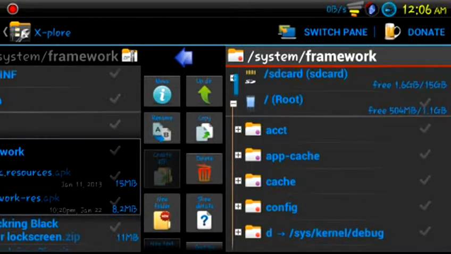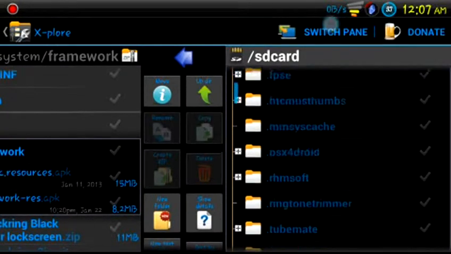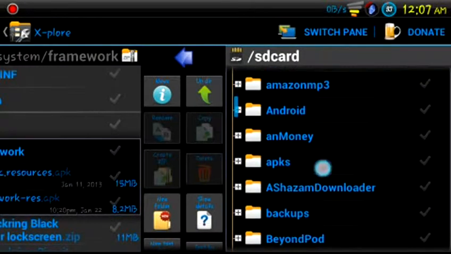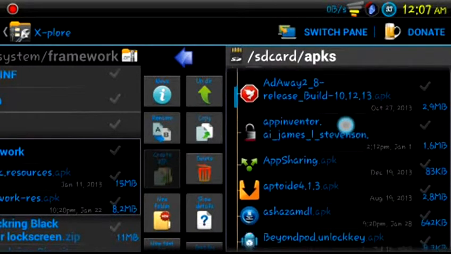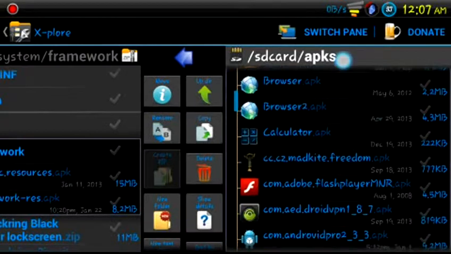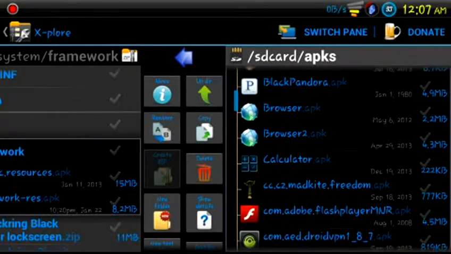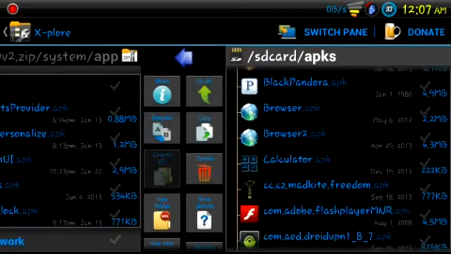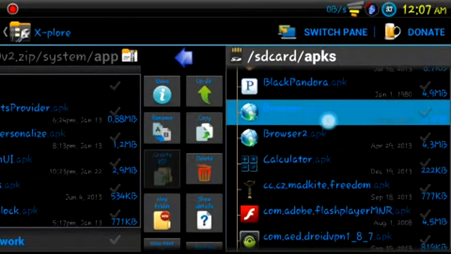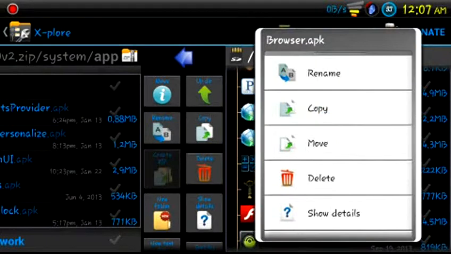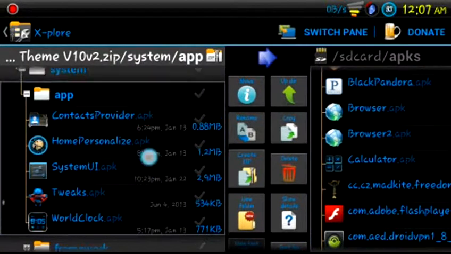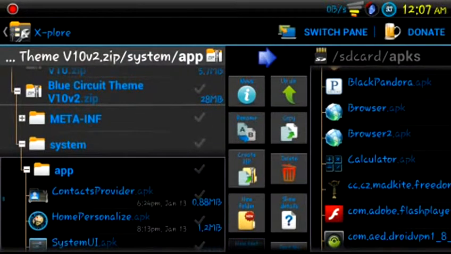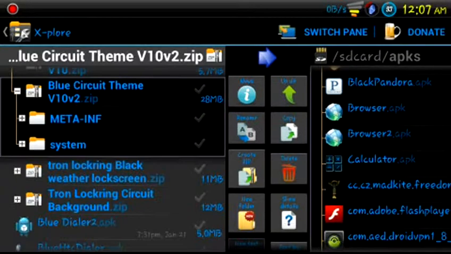So there's a neat trick that you can do with that theme: you can put an application, like another browser, in it. So what you do is just hit copy, and it'll copy over to this zip file or this theme, and when you go to flash it, it'll also include that application.